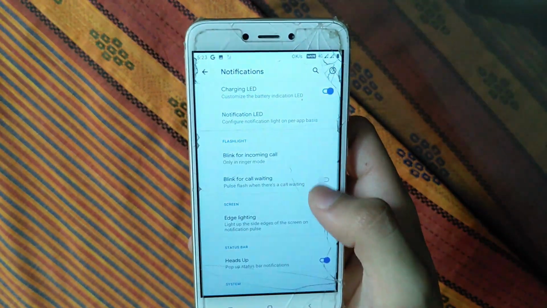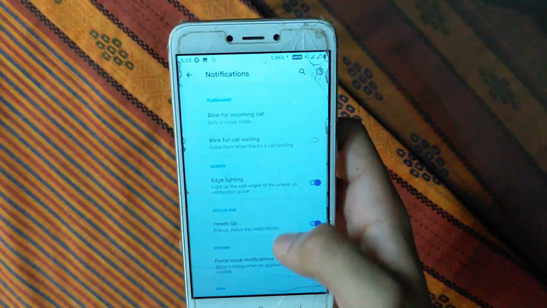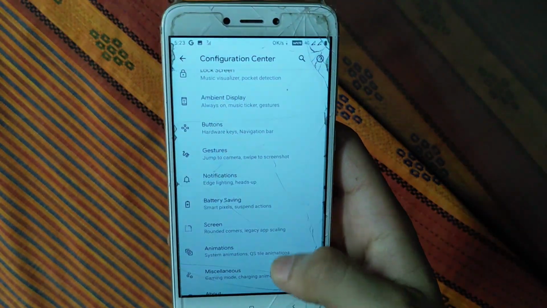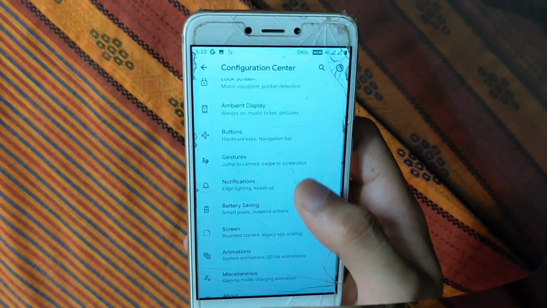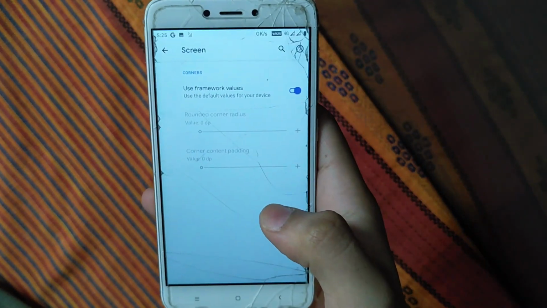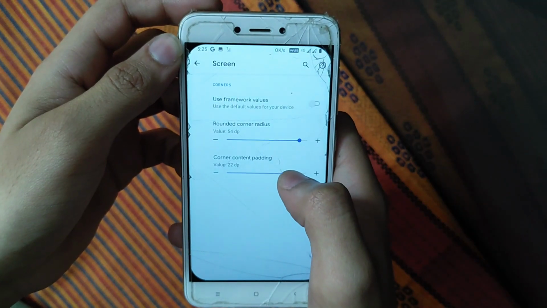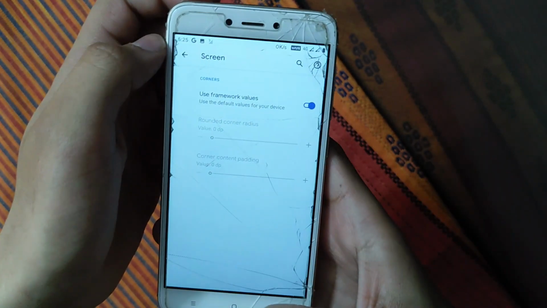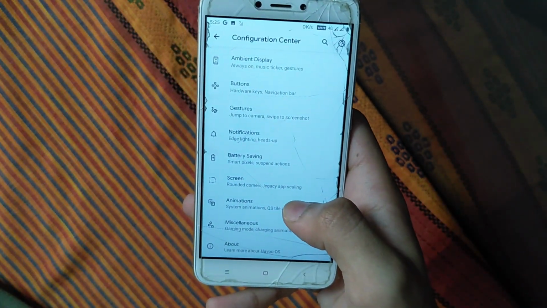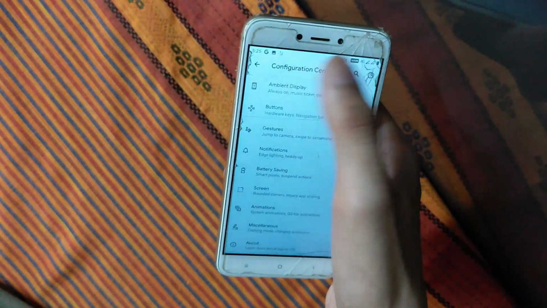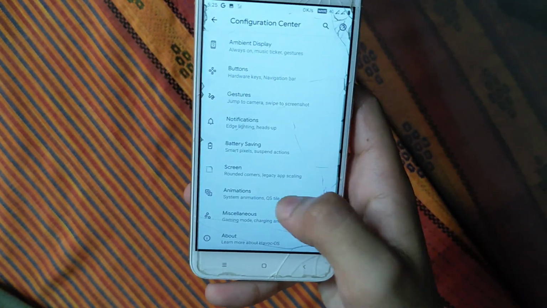Here the blink for call, only on ringer tone, blink for call waiting. You can enable kill app button, also available. Battery saving notification. Let's check the screen. Here is the screen. Here you can enable the edge screen, down the corner radius. Corner you can adjust according to your use. If you want corners cut from your display.